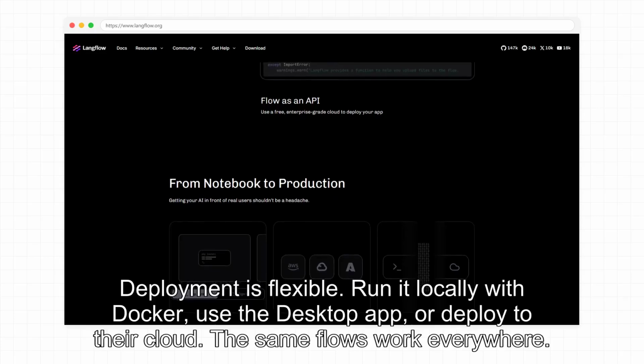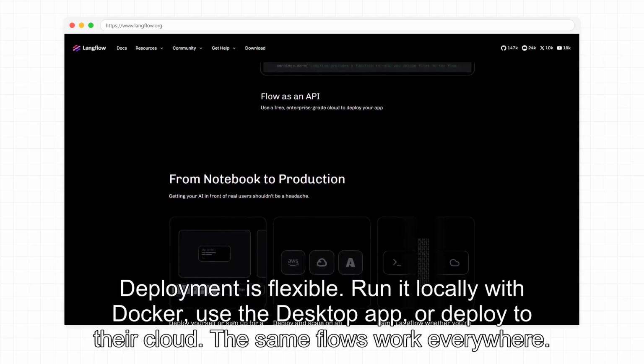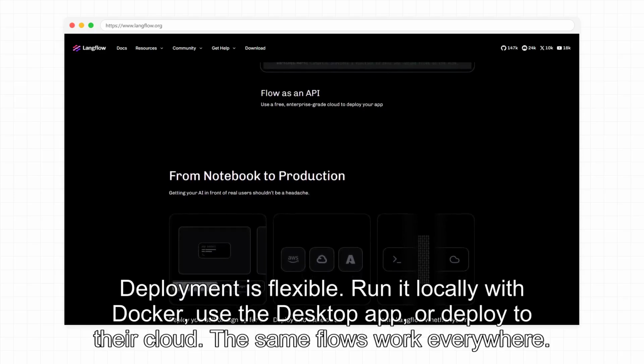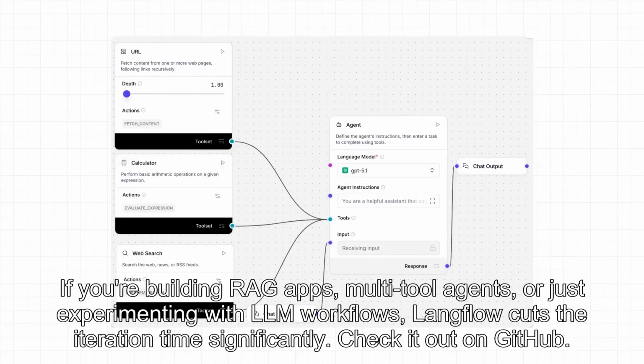Deployment is flexible. Run it locally with Docker, use the desktop app, or deploy to their cloud. The same flows work everywhere. If you're building RAG apps, multi-tool agents, or just experimenting with LLM workflows, Langflow cuts the iteration time significantly. Check it out on GitHub.